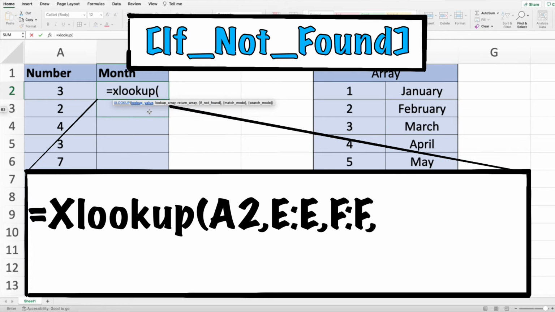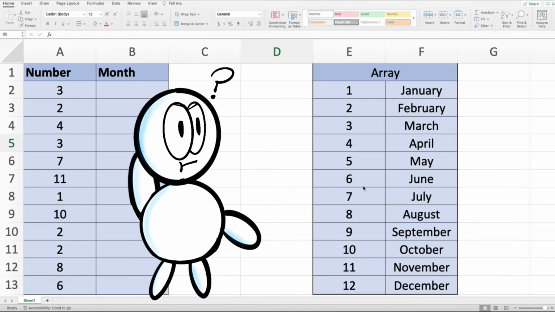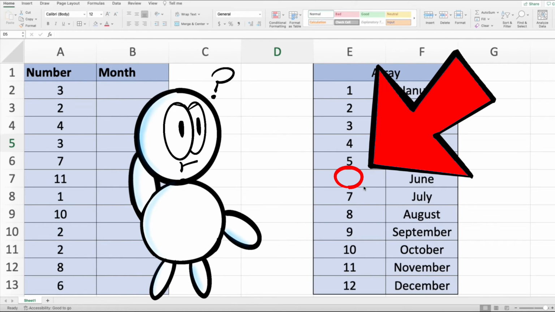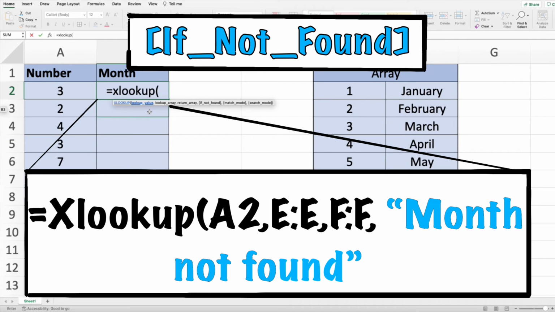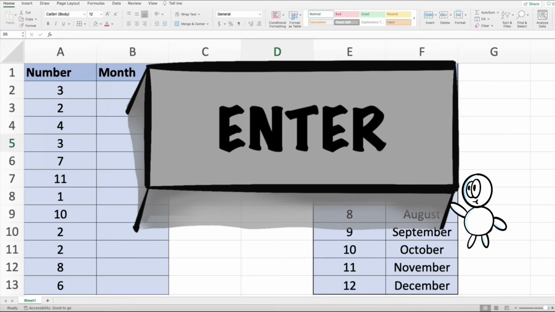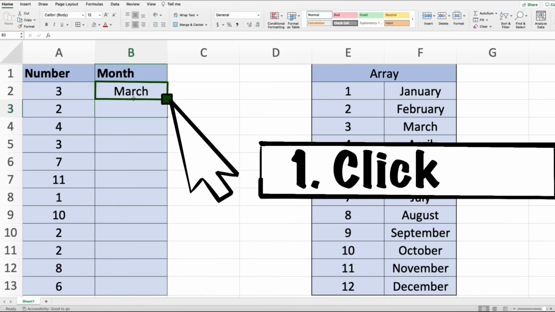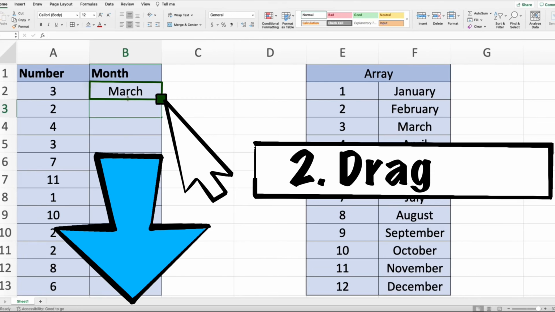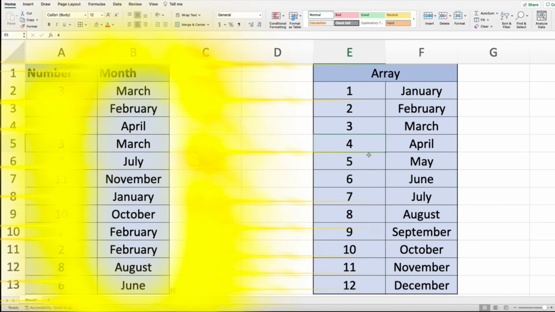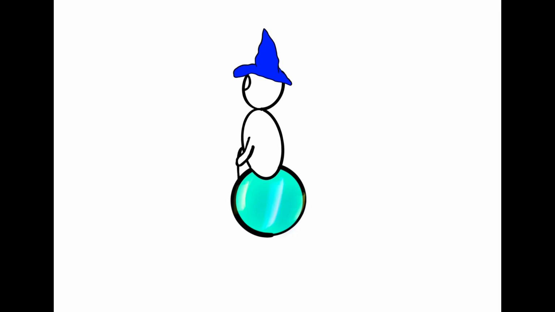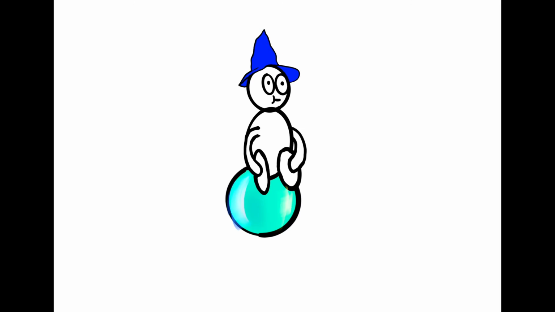Back to Excel, the next areas are optional. The only one that we're going to do is the if not found, which is you telling Excel what to return if the value isn't found in this area. In this instance, I'm going to write in quotations, month not found, close those parentheses, click enter, and your value will appear. From here, we can click on the bottom right corner of that cell and drag it down to have your values appear.